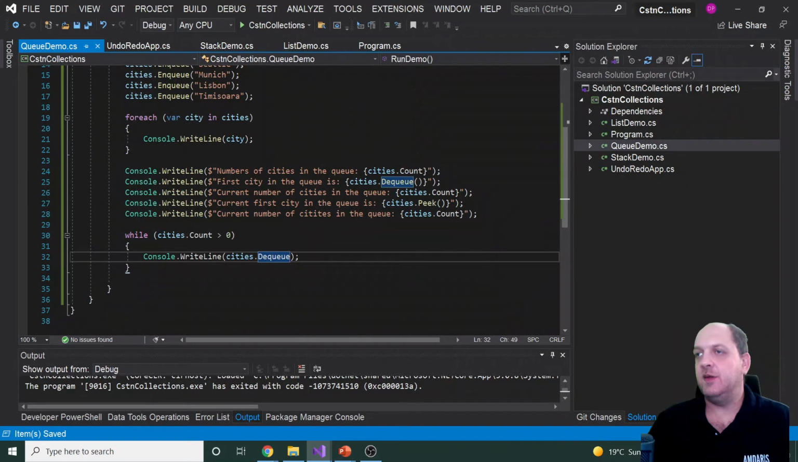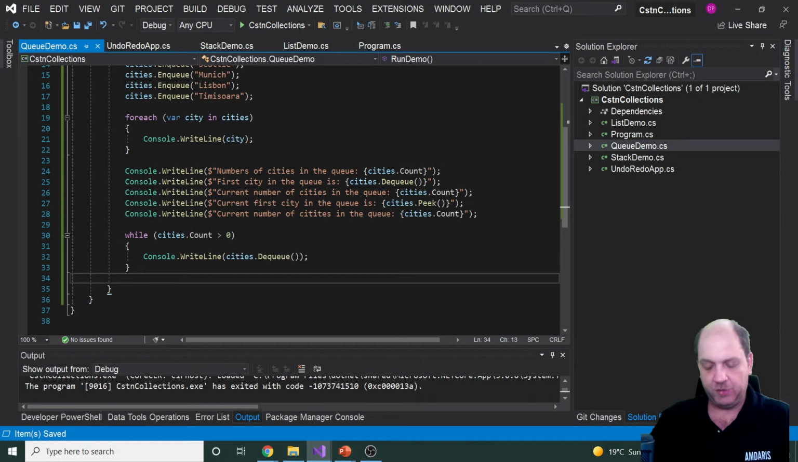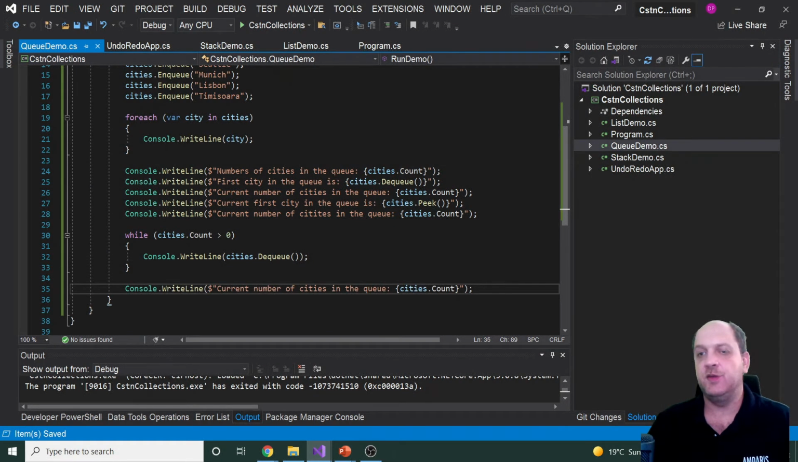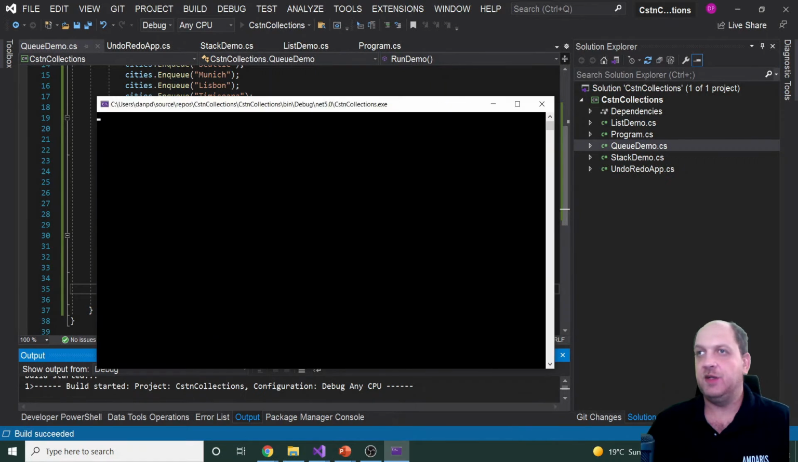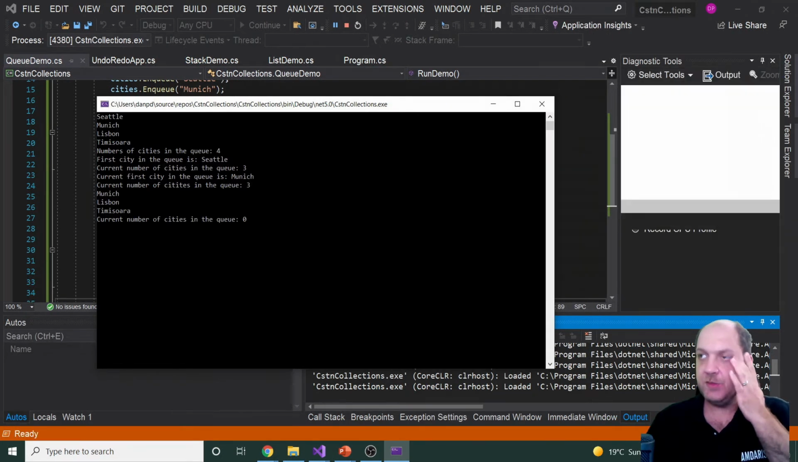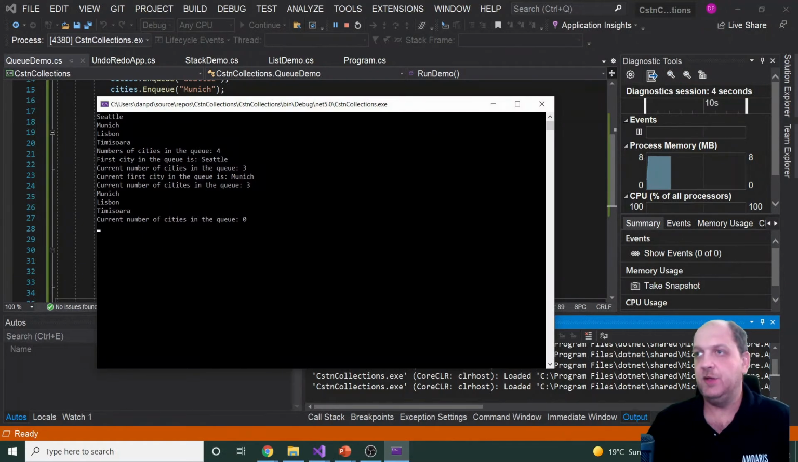And this means that each time that we dequeue a city, the count will actually shrink. And when it reaches 0, then we will go out of this loop. And yeah, then it means that all the processing is done. So we have finished processing all the information that needed to be processed. Now here we can then write another Console.WriteLine, and we see that the current count should be then 0 at the end. So let's run this application again. And here we see that current number of cities in the queue is 0, which is totally correct.